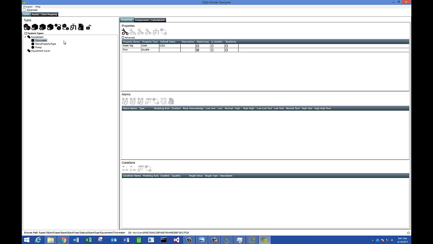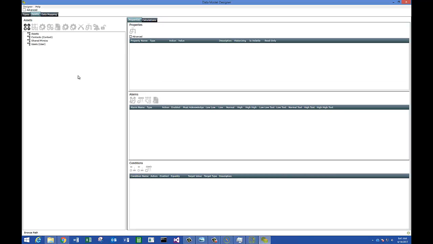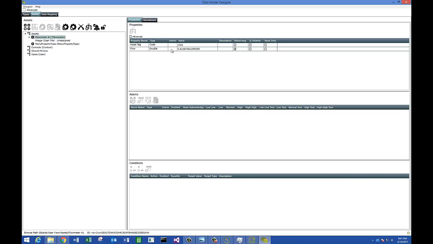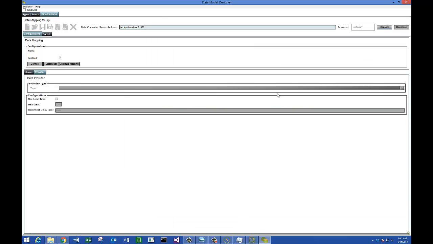So once we have our types created, we create our virtual assets. These are the real-world representations of our equipment. So here's a flow meter now, flow meter A1, and there are the properties on flow meter A1. And we can set up other things. We can set up our alarms and workflow and different types of stuff in the software. And then the last thing we're going to do is data mapping.